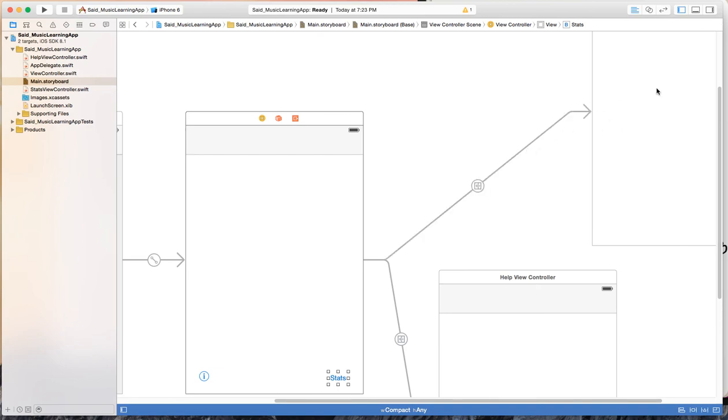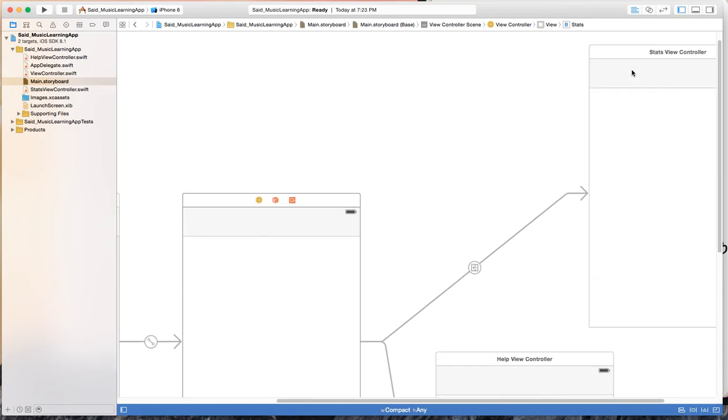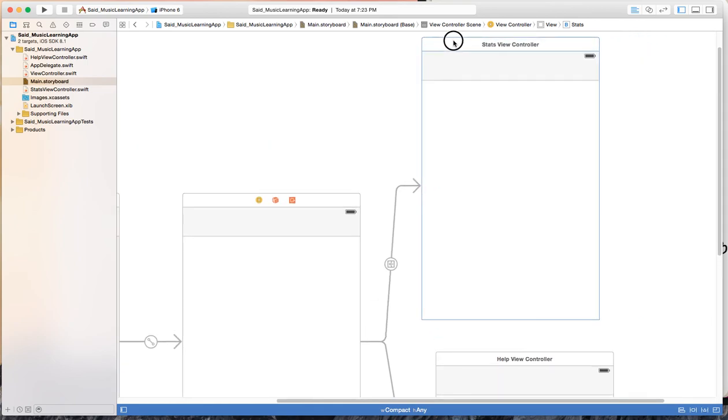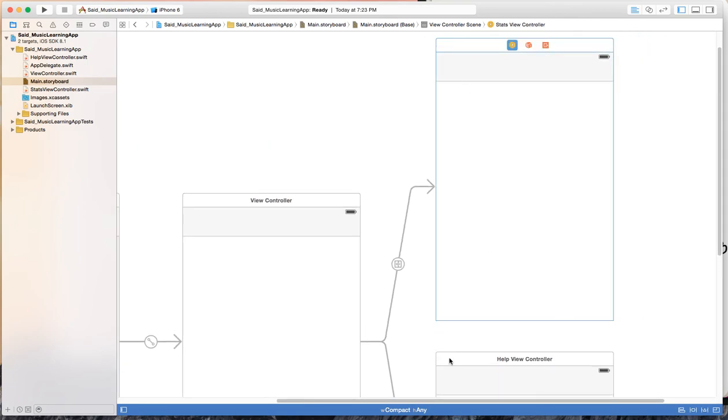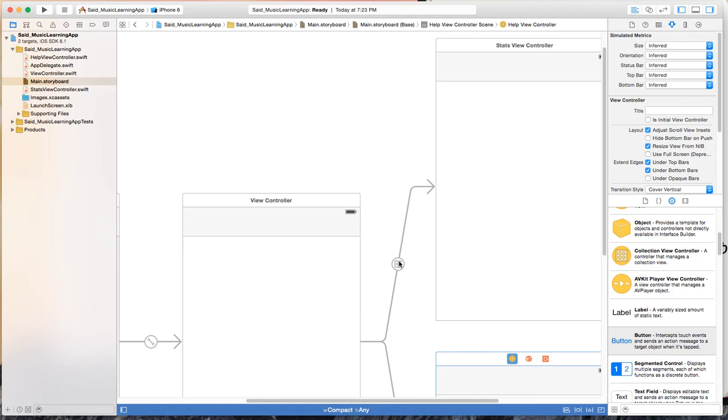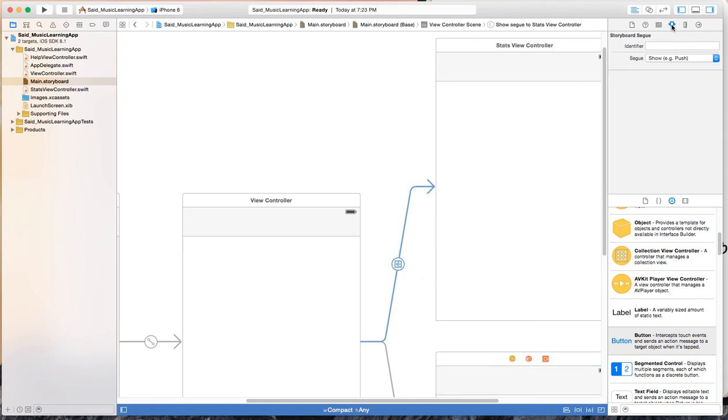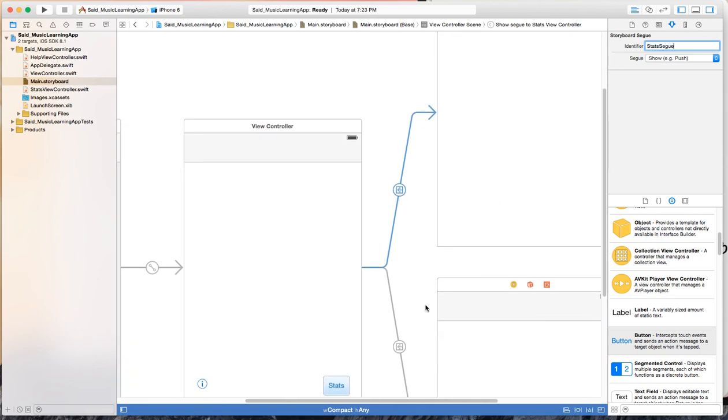So now there are two segues that are added. If you want to use prepare for segue and you want to do something different in each one of them, you can identify the segue. So if you click on one of the segues, in the attributes you can give it a name. It is a good practice to give it a name. So we can call this stats segue. And if you click on the other one, we can call it help segue.